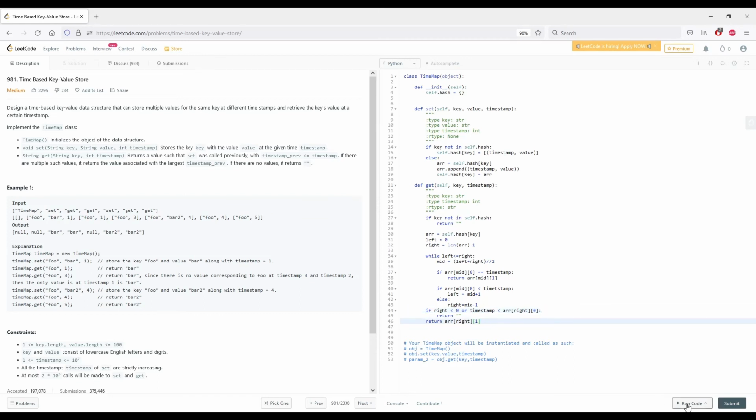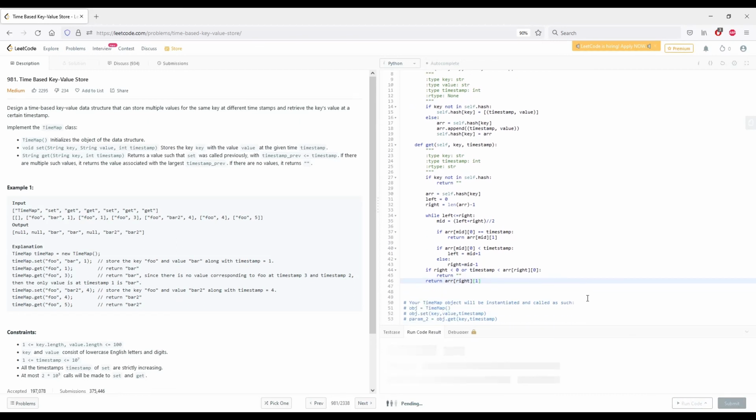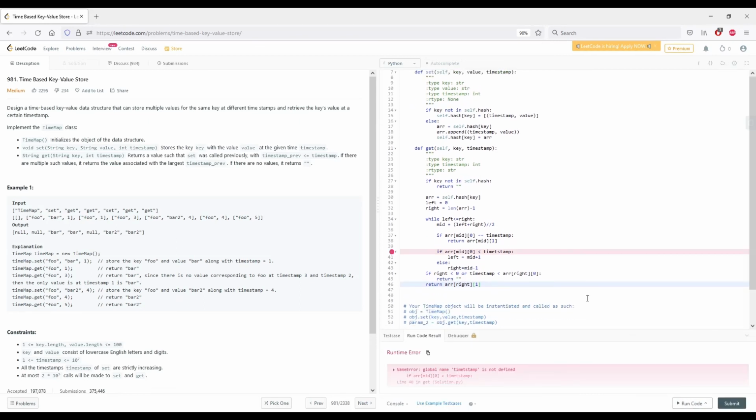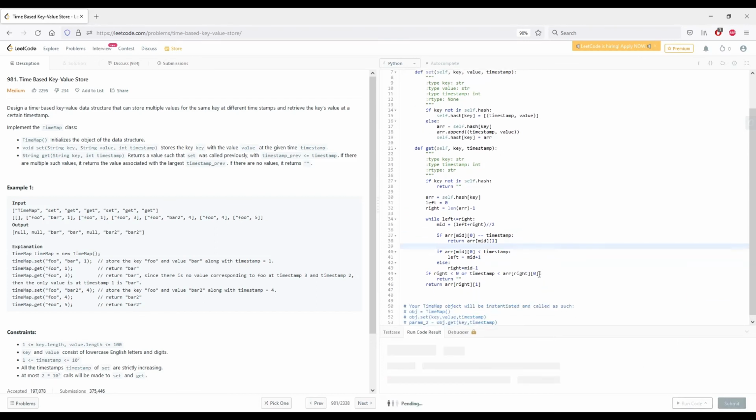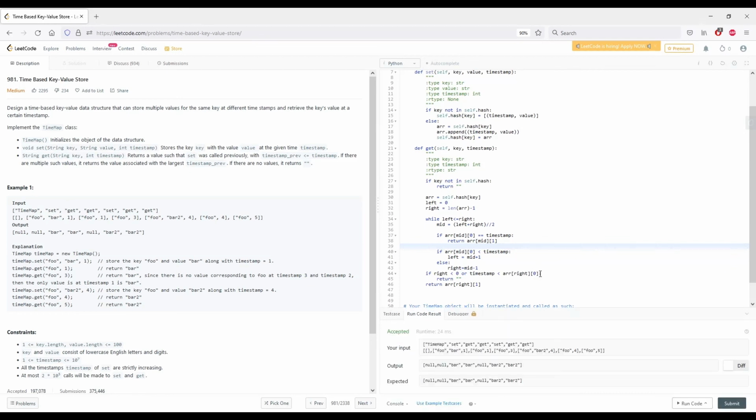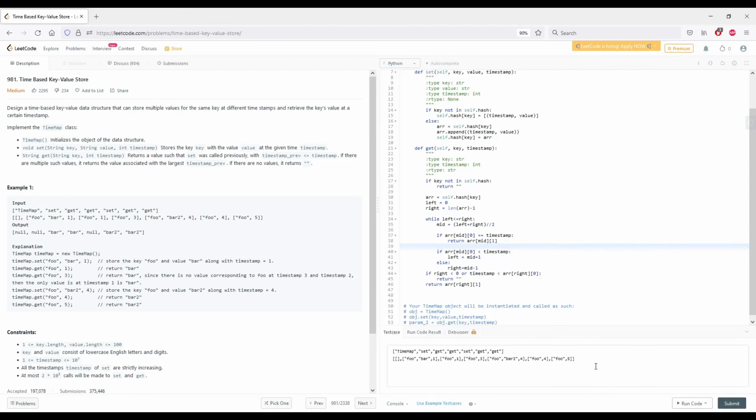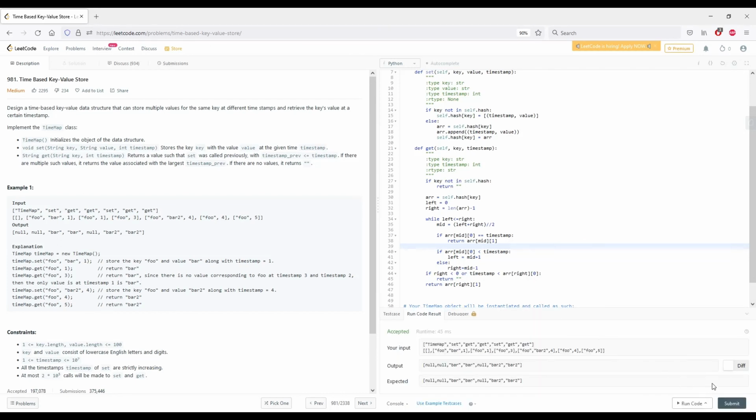Okay, let me try with the examples we have. Okay, I'm going to use these other test cases here. Okay, and I'll try submitting.